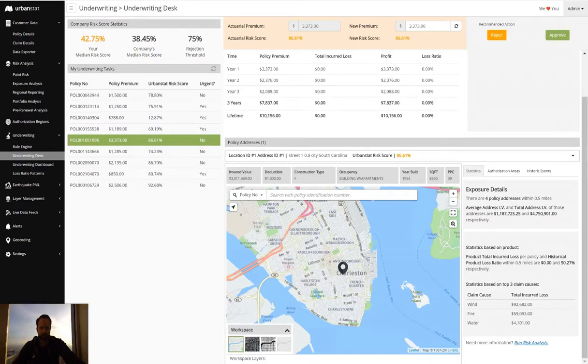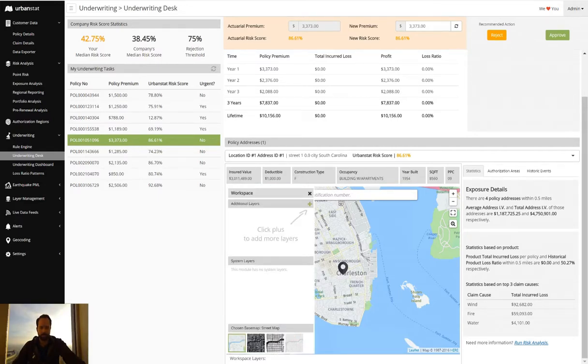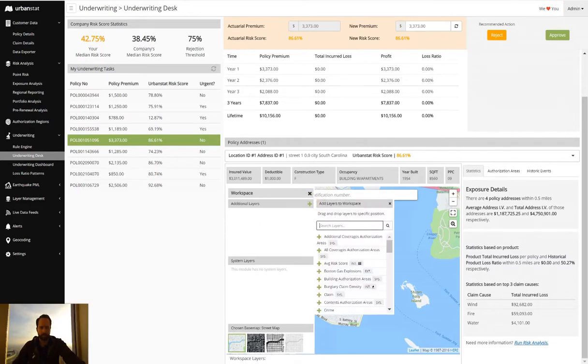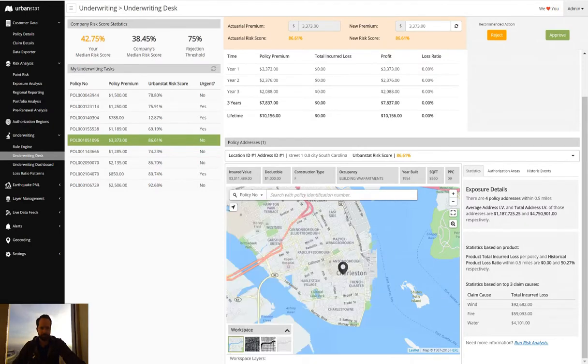And as you'll see here, all of the same features of the workspace in the map from our policy details module, you can use all of them right here as well if you'd like to overlay different maps onto this specific address as well. Now to the right, you'll notice there are 3 other tabs: statistics, authorization areas, and historic events. And we're going to look at this statistics tab first.